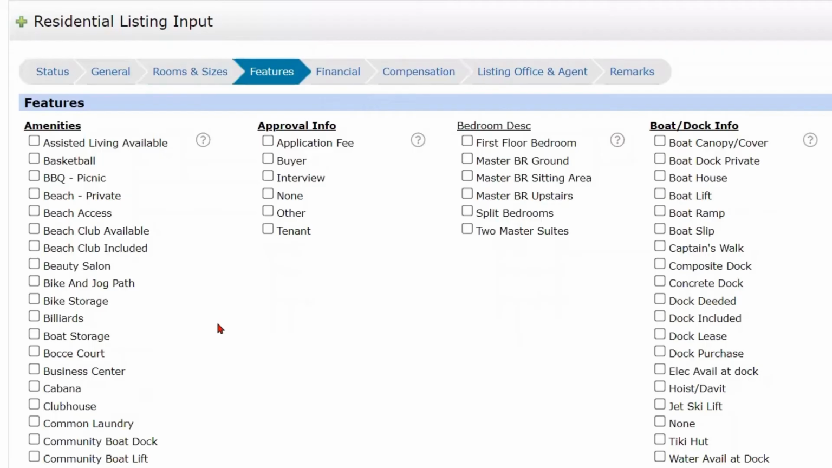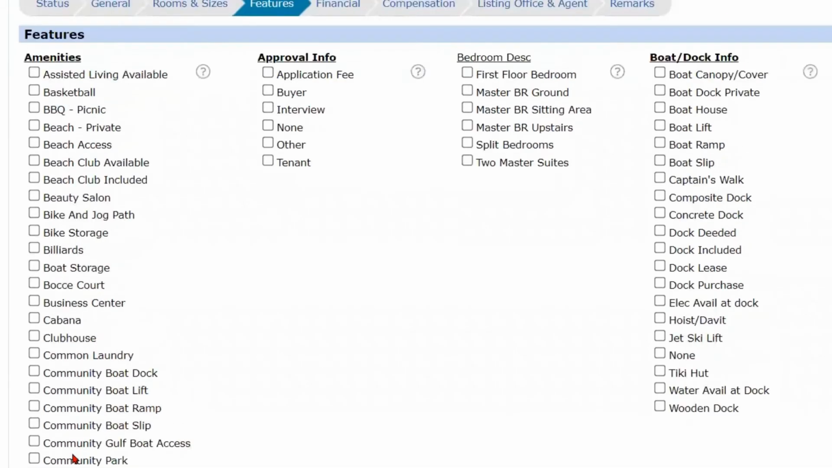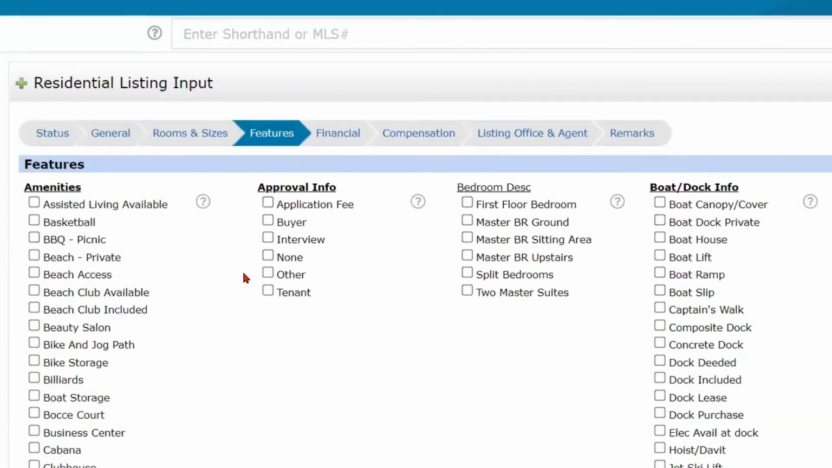If you have that form, that profile sheet that I showed you, when you go on your listing appointment and you sit down with your seller and fill that out, then you're going to have all of this information right in front of you. And all you have to do is come in here and select everything that applies.